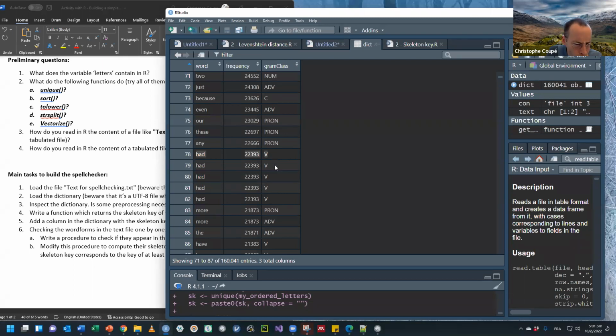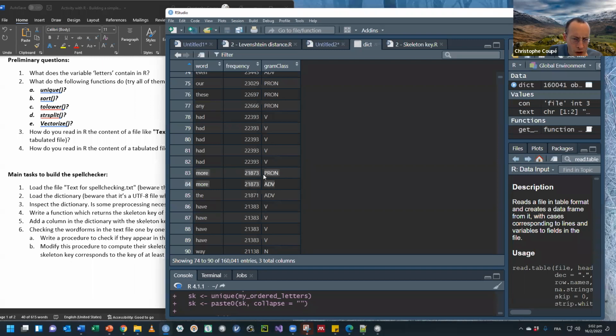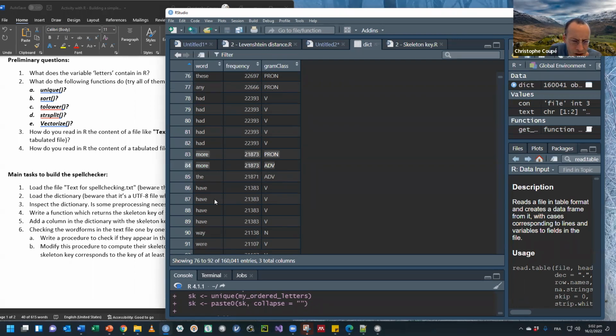So that's kind of unexpected. Maybe there is some problem in my file. And then you see, I also have sometimes different grammatical category. It just means that the data I have, maybe I don't fully understand them, but there are some repetition, and that's kind of weird.